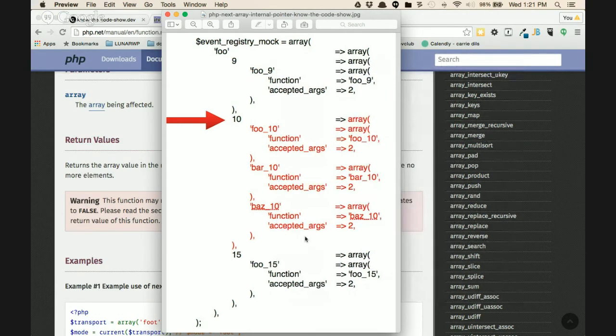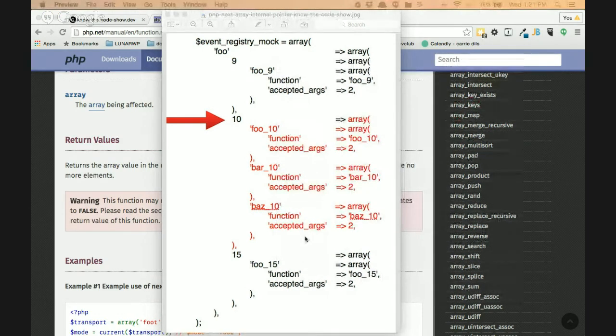So therefore the answer to the question was, it's going to stop executing after it's iterated through each of the priority levels. Once it's gone through 9, 10, and 15, after 15 runs, this runs, then it's going to stop executing. That's the answer. All right, next one.